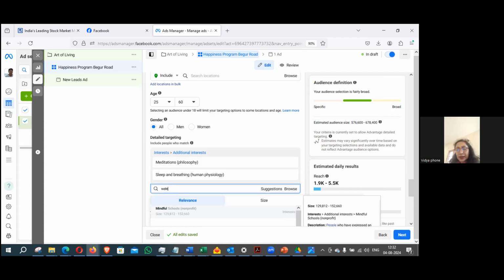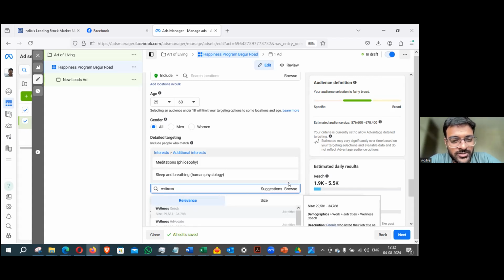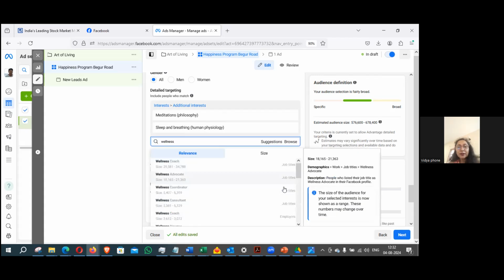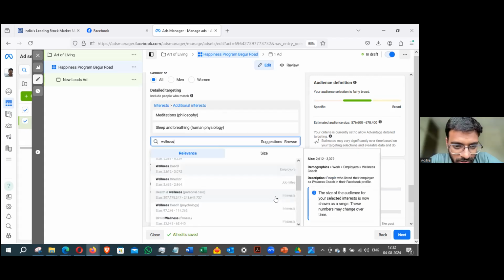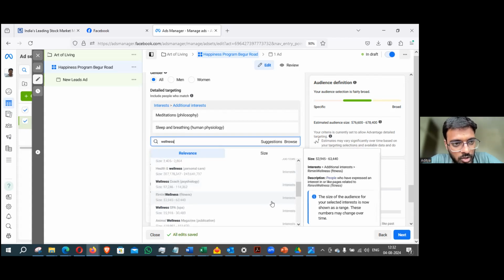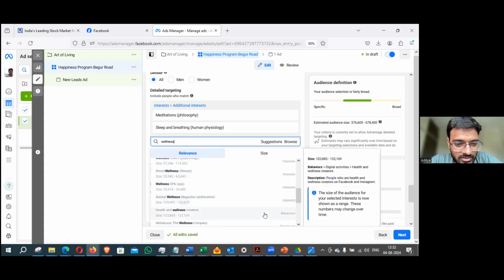I think a lot of interests like sleep and breathing were removed by Facebook in recent times, because there used to be a lot of other things also. Wellness coach, can we say? No, these are job titles. You see on the right side of this. The people who are already wellness coaches, we don't want to target, right? So the health and wellness one, take that. Interests you can target: health and wellness.